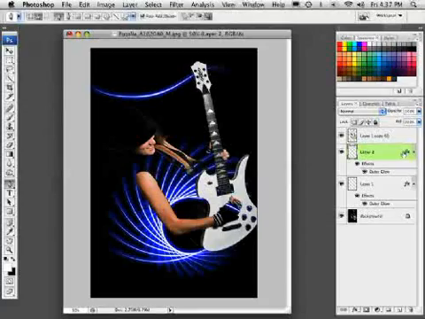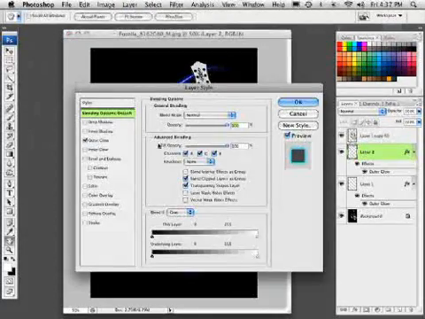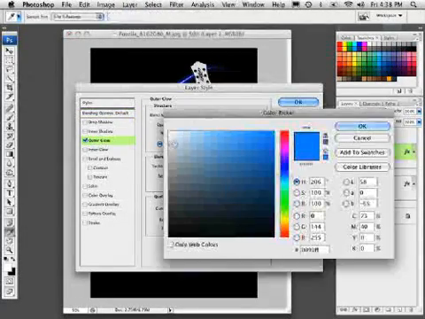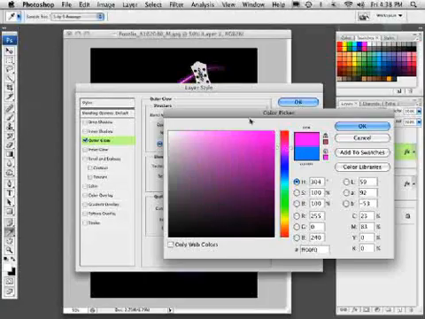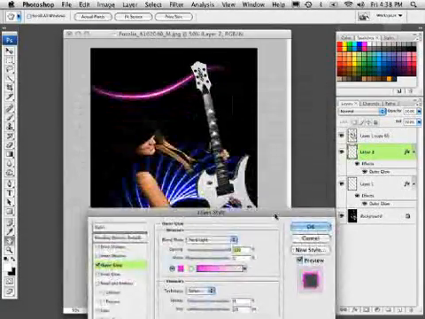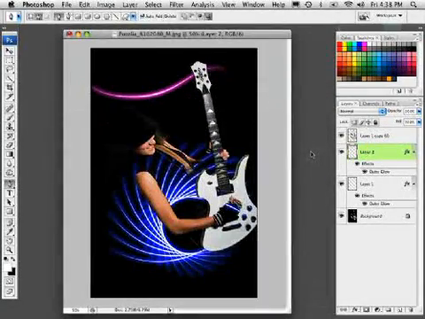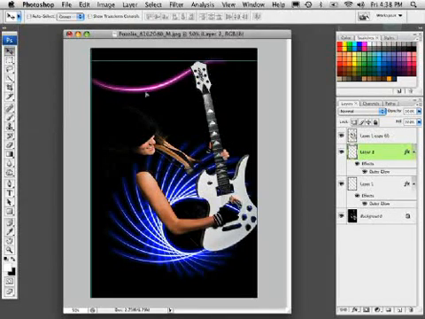Well, as I said, I want to change the color, so I'm going to double click that effects icon, highlight the glow, and let's give this an outrageous pink color. There we go. Looks good. Click OK. We'll take that and we'll move this up a little bit.